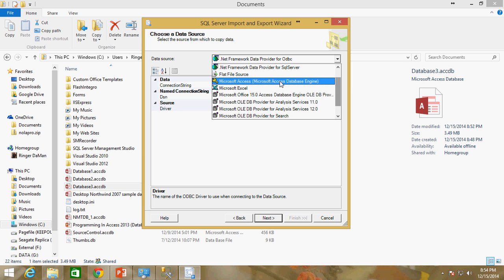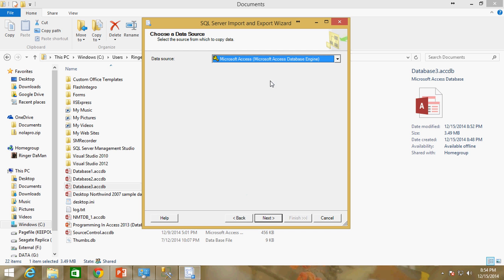You may be tempted to use this Microsoft Office 15.0 Access Database Engine OLEDB provider. I recommend that you do not. It is possible, there is a way to do it, but there are some data type conversion issues that you would need to address, and it's too much to go through in this video about what those hurdles would be. So it's just better if you use this Microsoft Access Database Engine version. Okay, so I've got that selected.